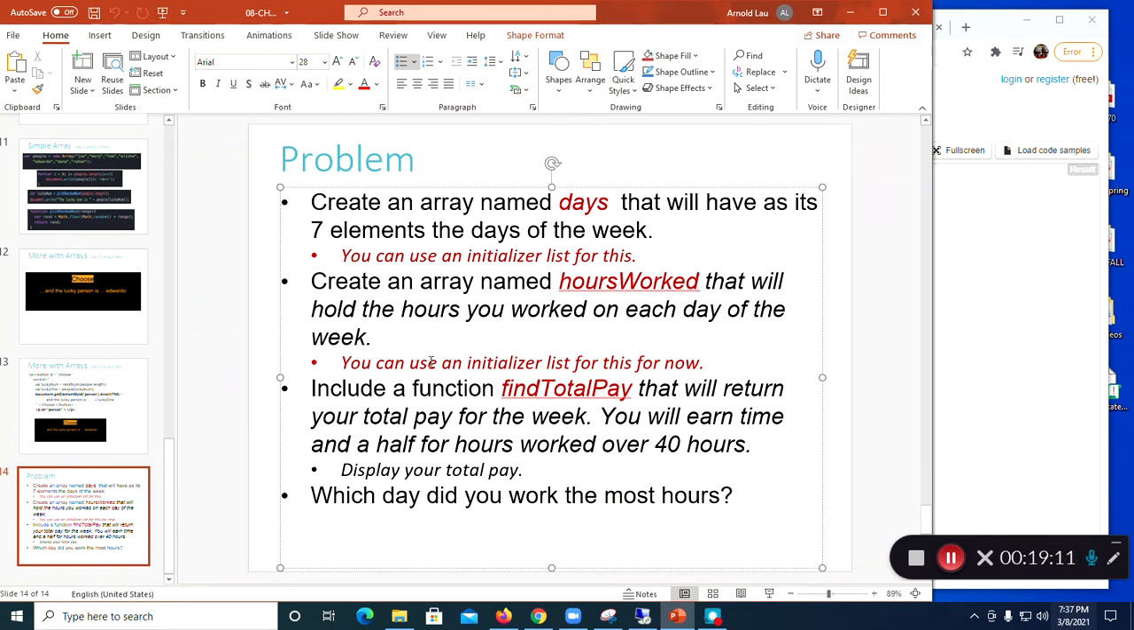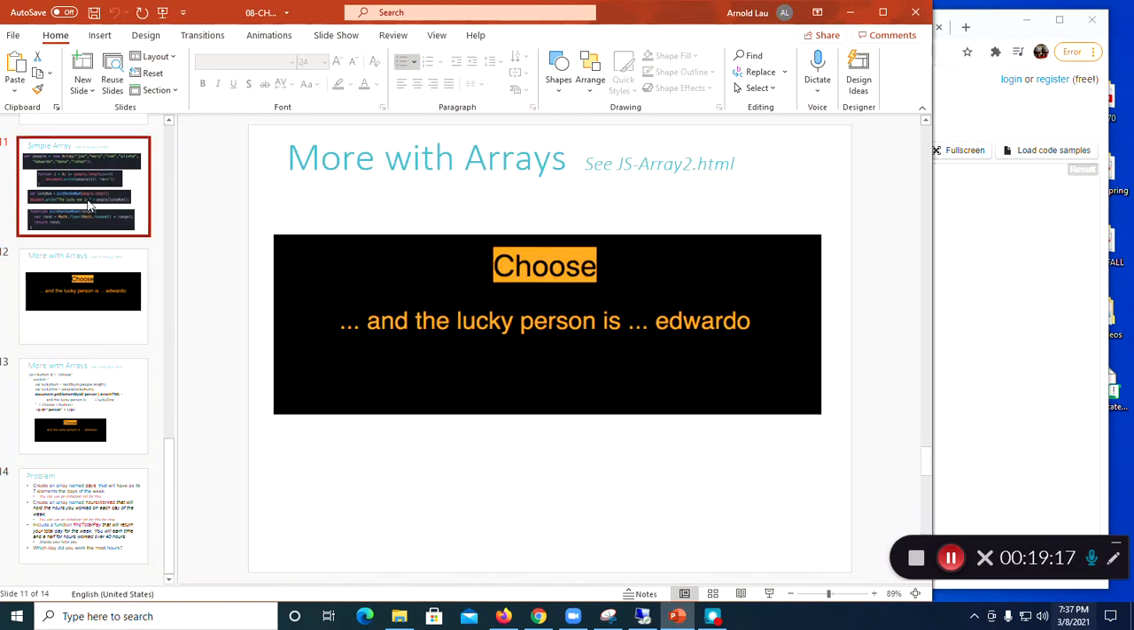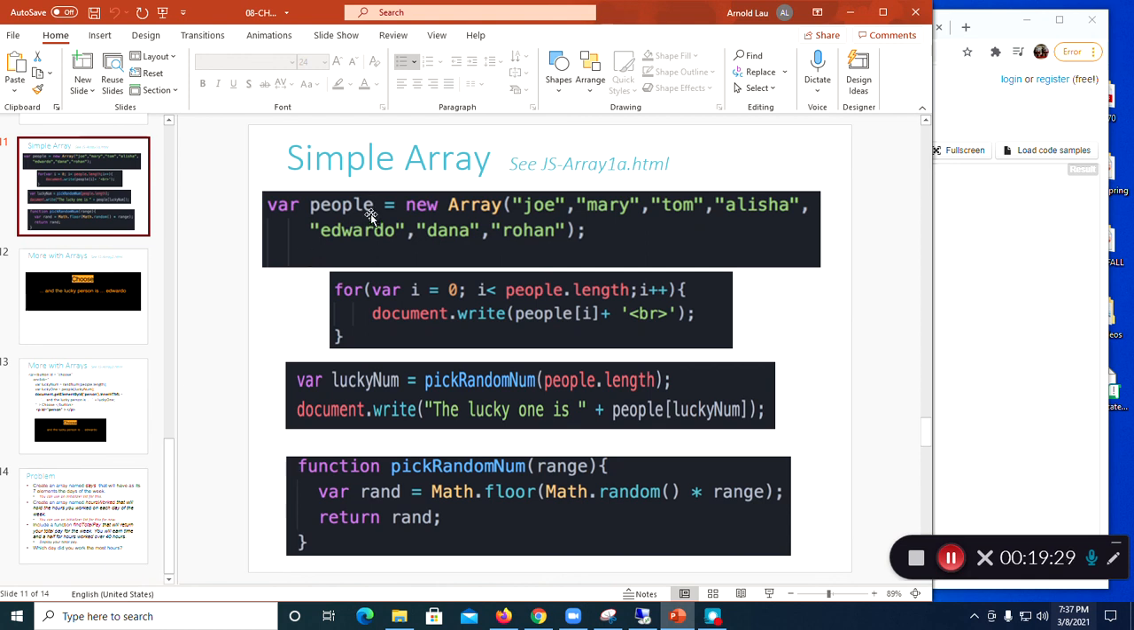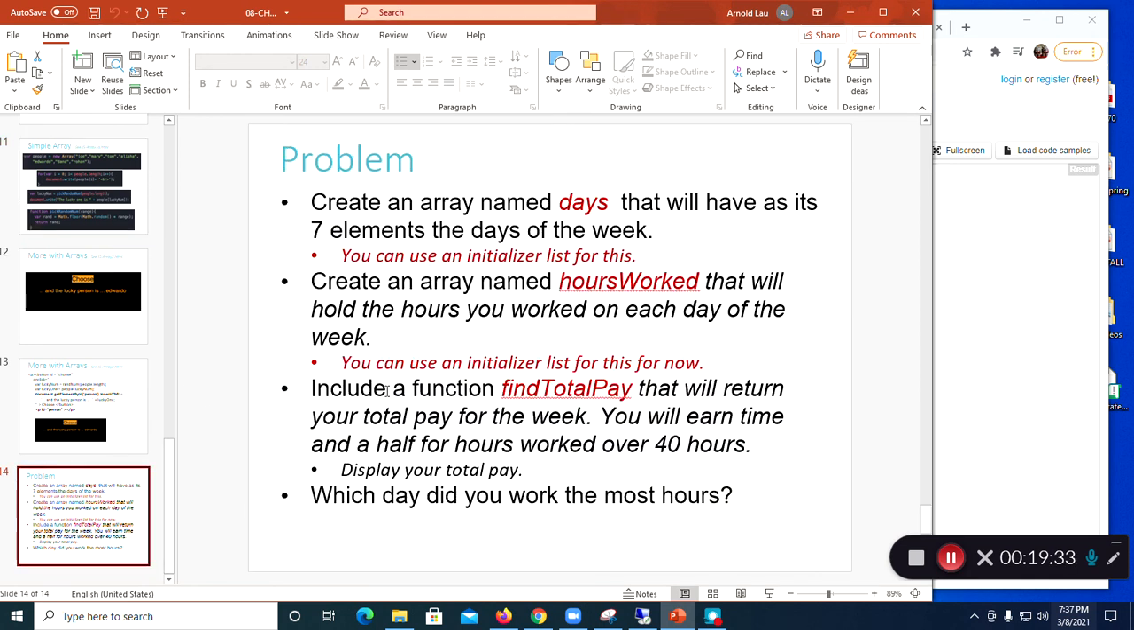And this point here where it says you can use an initializer list for this, this is basically what the initializer list means, right? So you have your new array. In this case, they're using names of people, but in our case, we're using numbers. So how many hours per day? You do the same thing as this, but just put numbers in here. So that's what it means when it says you can use an initializer list for this.